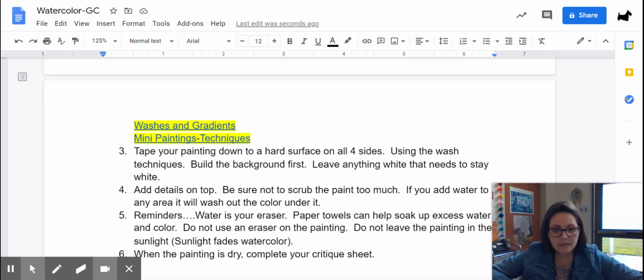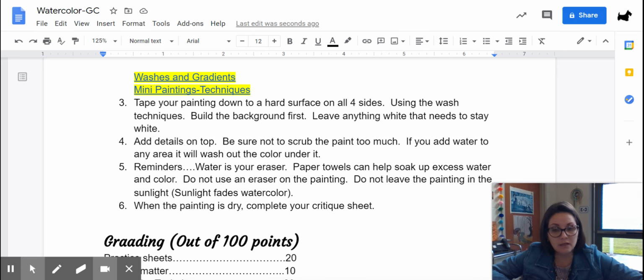Number 3, tape your painting down to a hard surface on all 4 sides. Using the wash techniques, build the background first. Leave anything white that needs to stay white. Number 4, add details on top. Be sure not to scrub the paint too much. If you add water to any area, it will wash out the color under it. So it acts as an eraser.